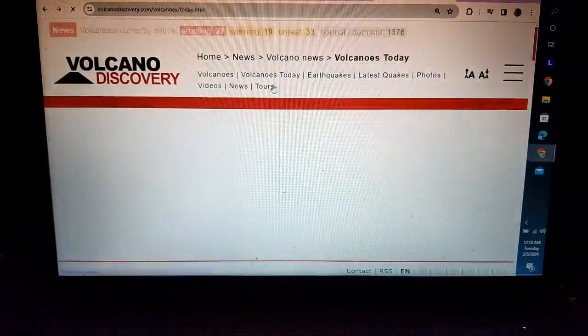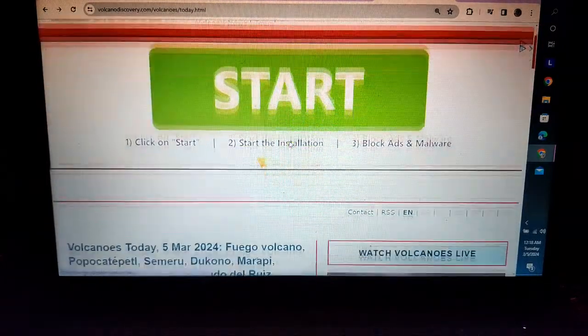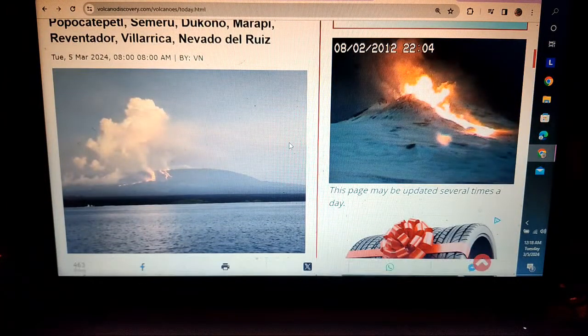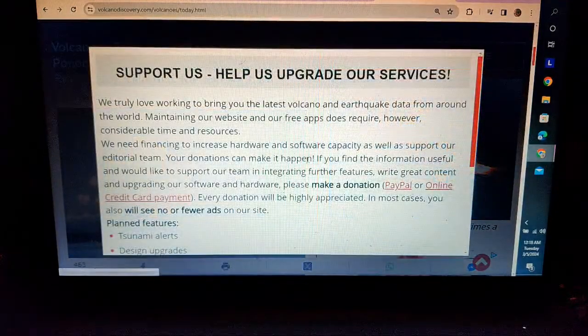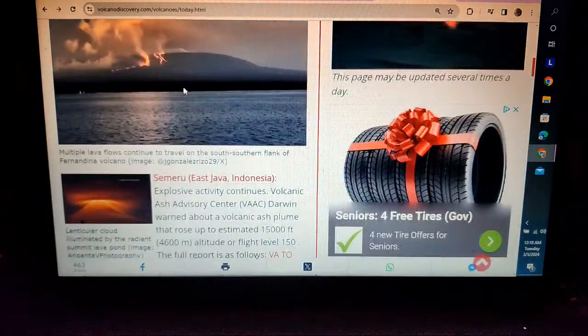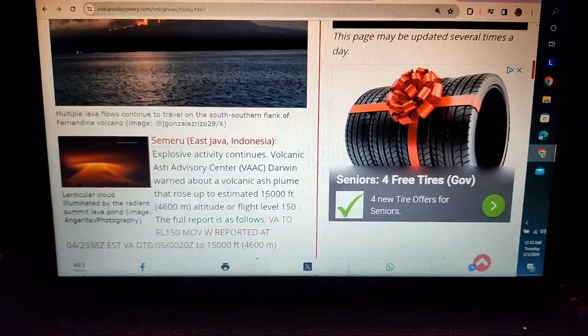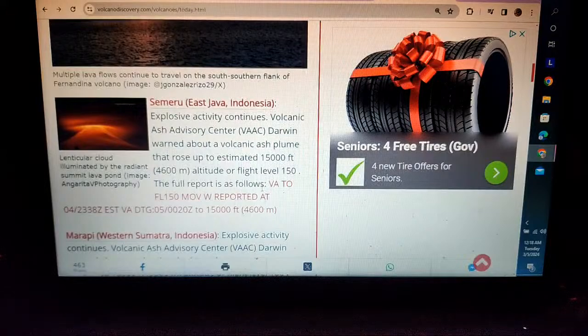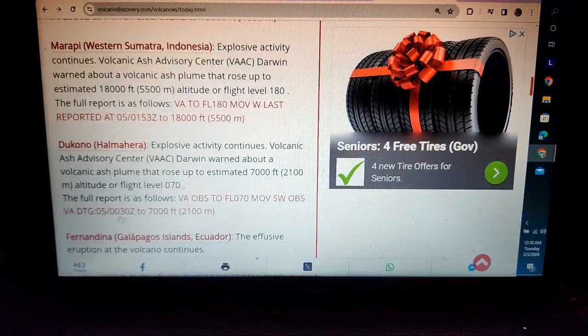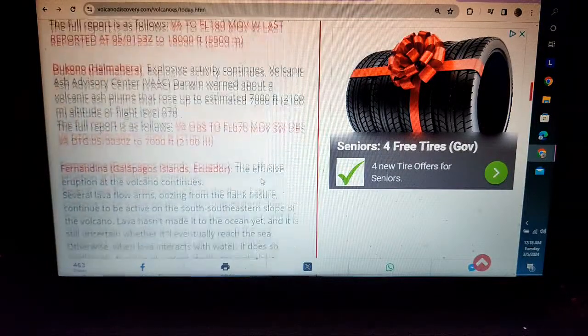All right, let's get this volcano report done here. Unfortunately, we have to do this because volcanoes are becoming more and more prevalent and more important. Not right now. Fuego, Popocatépetl, Semeru, Ducono, Marapi, Reventador. There's a new one too, and I doubt if it's on here. Anyways, Semeru, 15,000 feet. Marapi, 18,000 feet. Ducono, 7,000 feet.